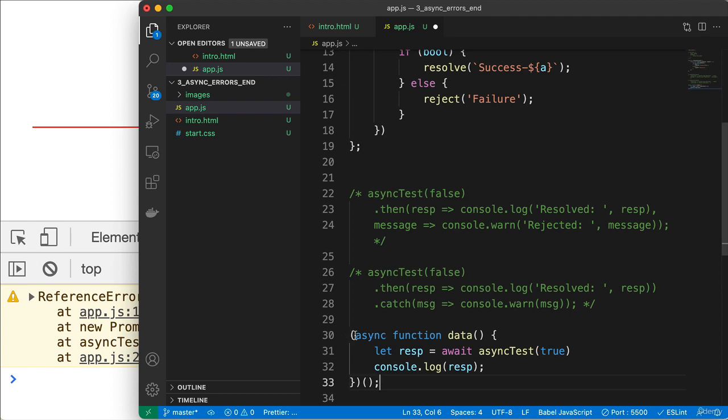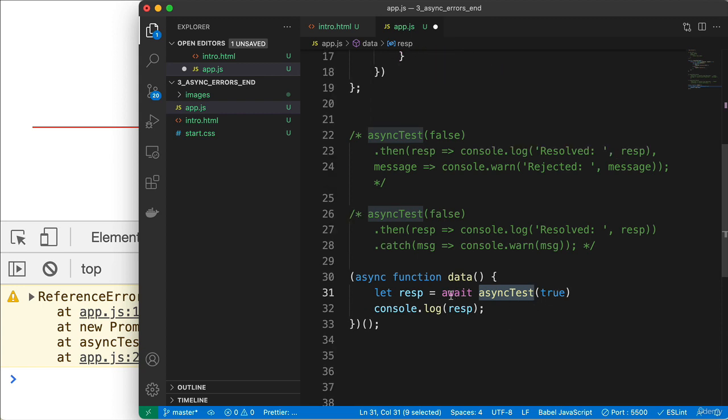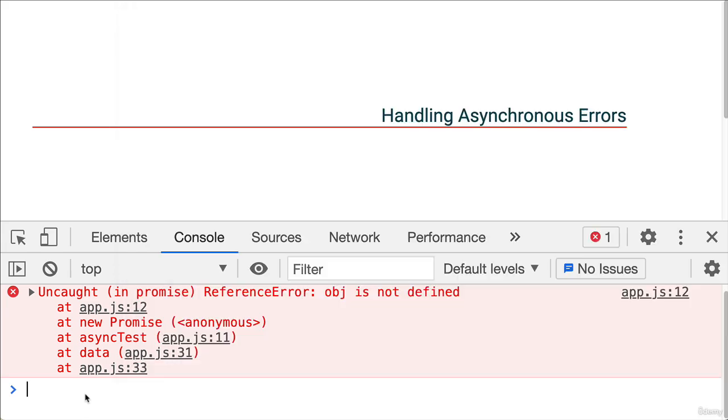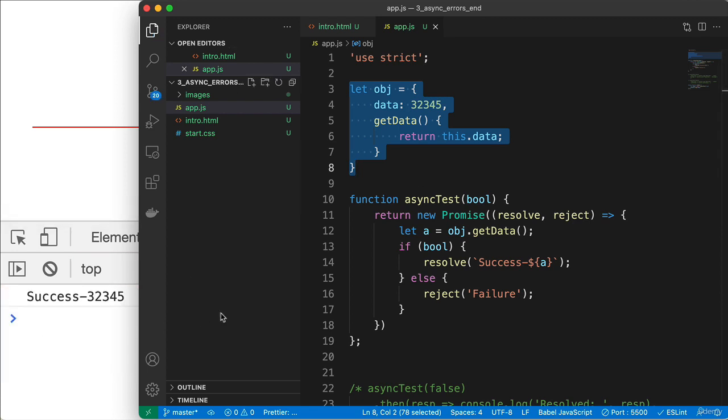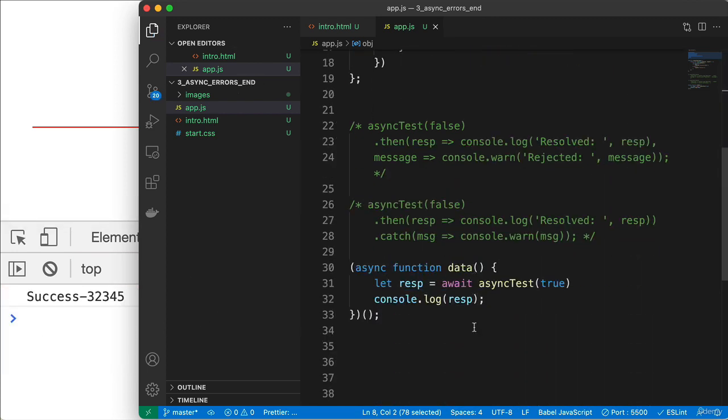But this is set up as an async function. We have the async keyword before the function keyword, the name of the function, data. Then we call async test. The first one is with true, and so it's a success, but we await the results. We place it in a variable and then log that to the console. So if we save that, we get an error because I did not uncomment the object up here, and so we're getting an error even though it is set up to be successful. When it is successful, we get the success message down here at the bottom.